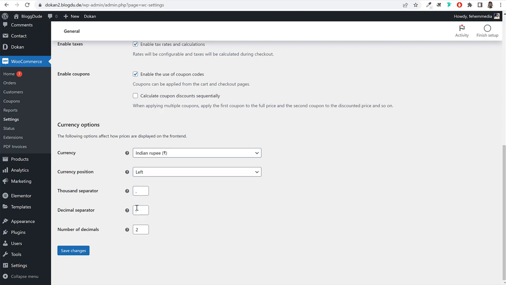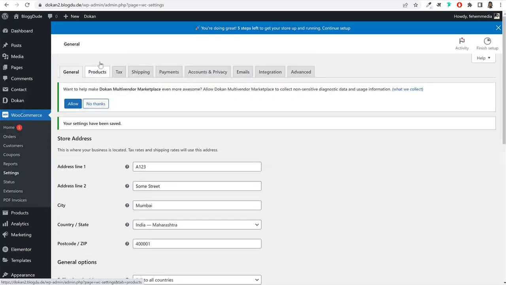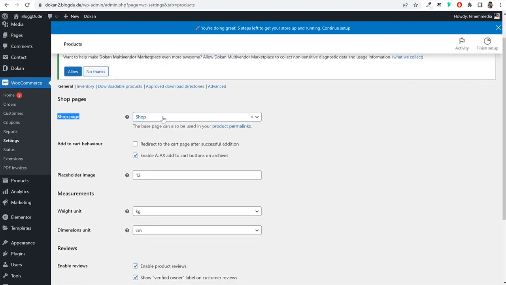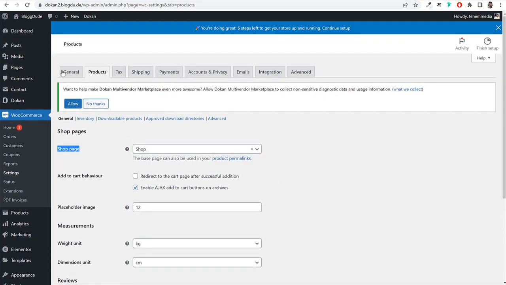So based on your country, thousand and decimal separator, you can select that. Then after that, we have the products option or products tab. Click on that. Now make sure in the shop page, your shop is selected. Okay, let me show you actually this thing.